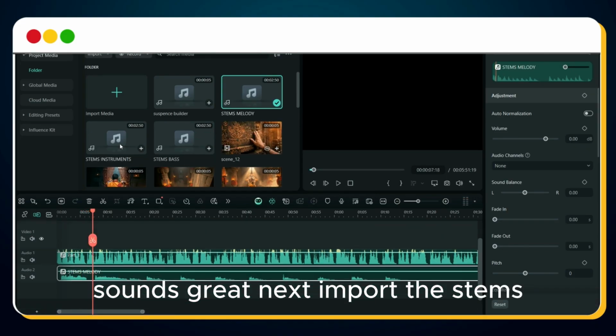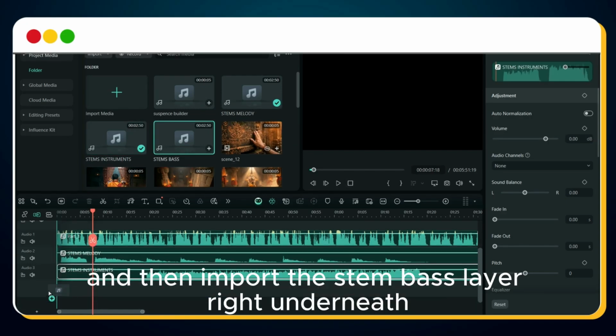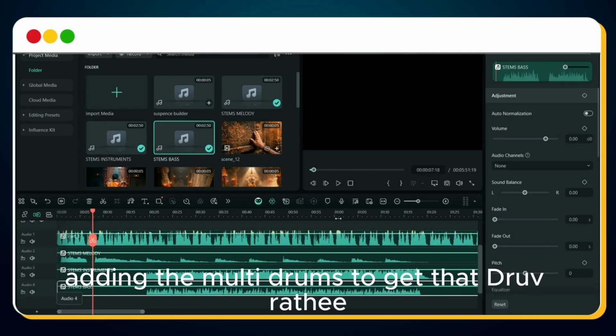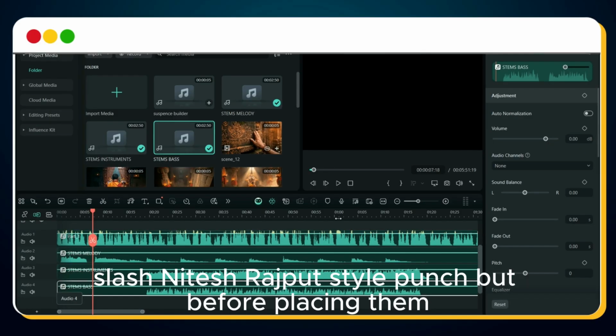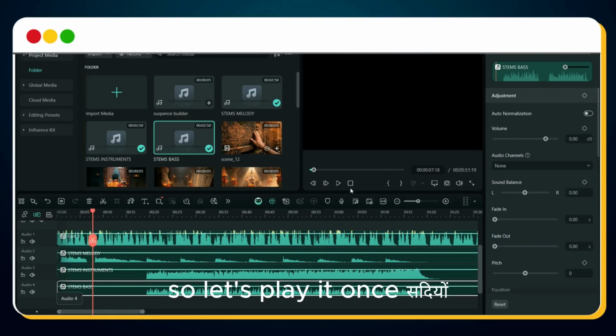Next, import the stem's instrument layer below the melody, and then import the stem bass layer right underneath. Now comes the main part, adding the multi-drums to get that Dhruv Rathi/Nitesh Rajput style punch. But before placing them, we need to preview and decide the perfect timing. So let's play it once.